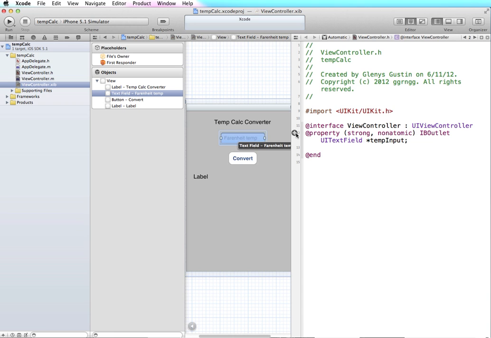You can also see this little dot here, which is showing the connection of this particular property to this object in our user interface. Now, properties are defined in the header file, and then in the implementation file they're actually synthesized. So here we are defining it, and then synthesize actually accesses these properties within our class files. We can see here that this property is set up as an IBOutlet, Interface Builder outlet, and it is a UITextField, and we gave it the name temp input.